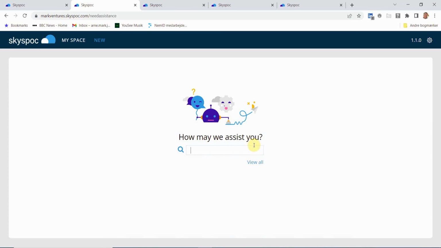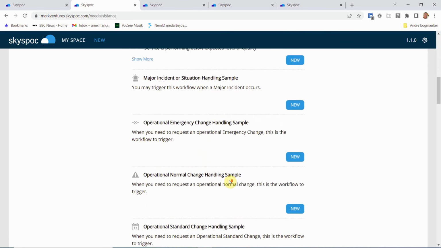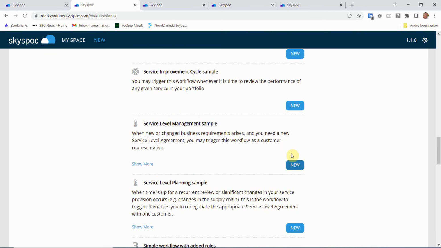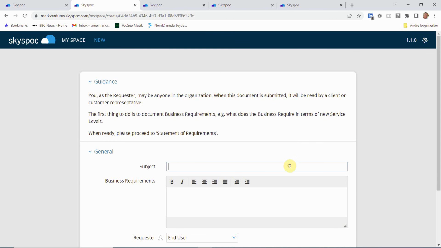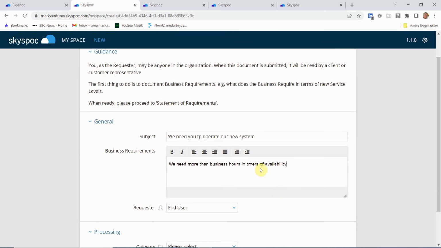Being the requester, anybody in the organization might initiate this workflow, and we will just go down and choose the service level management sample. So let's do so, and we will define our needs. We need you to operate our new system, and the business requirements: we need more than business hours in terms of availability. And maybe we should spell it correctly.